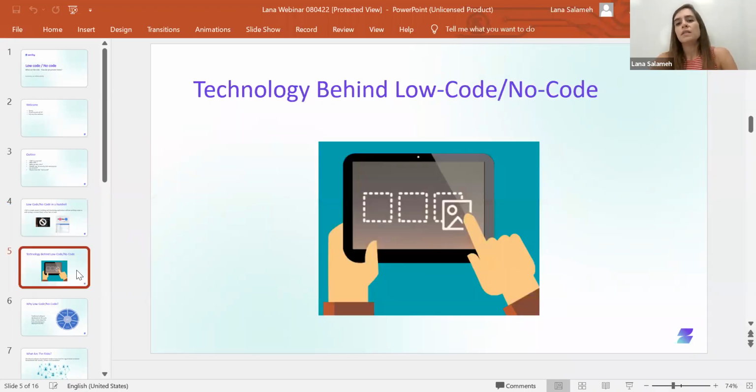So what is the technology behind these platforms? Basically it's drag and drop components that are a wrapper for code or API or interfaces that connect to other SaaS services or external services, bringing them all together and constituting building blocks for these applications.